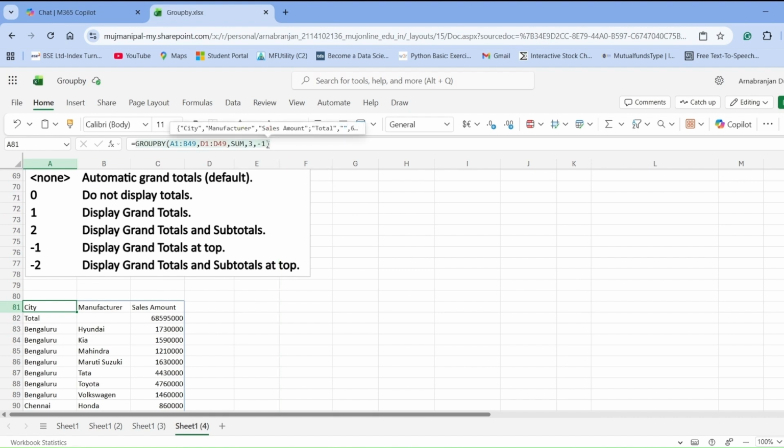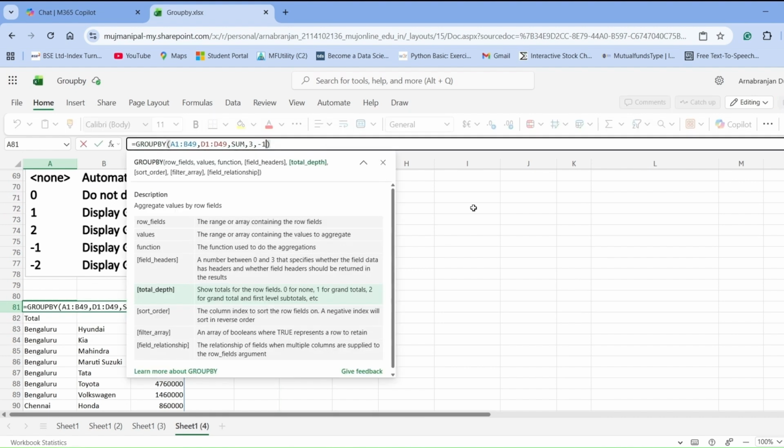Now we shall input -2 as the option for depth. This will cause Excel to display total and subtotal on top.